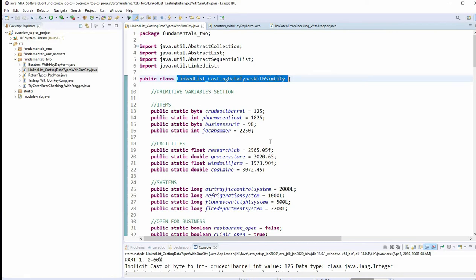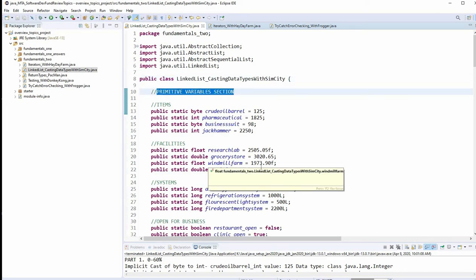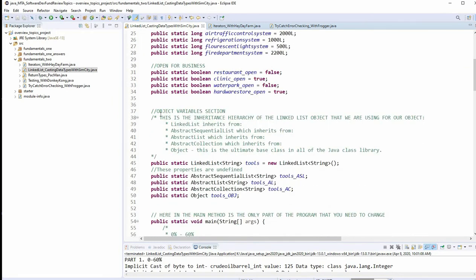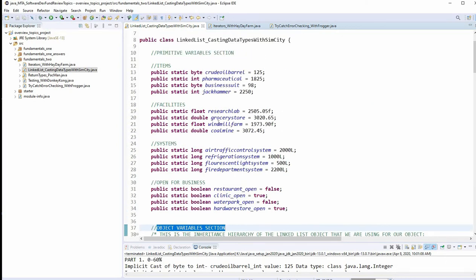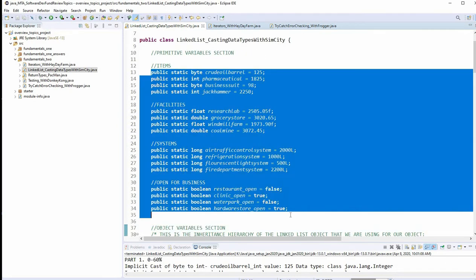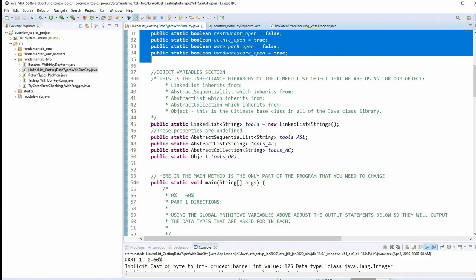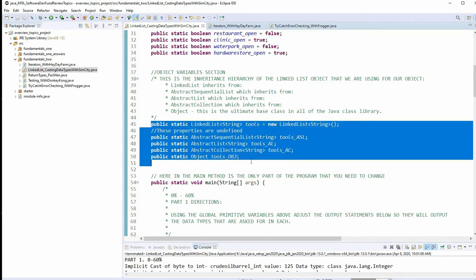Our properties are all going to be the types of things that can be found in the SimCity game. So we'll work through these variables and learn some things about casting. There's actually two types of casts in general, those between primitive data types and those between objects. So I've got two sections of global variables that deal with this. One is for primitive data types, and then one will be for several object data types.